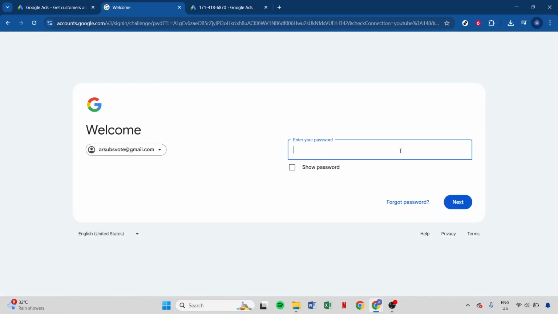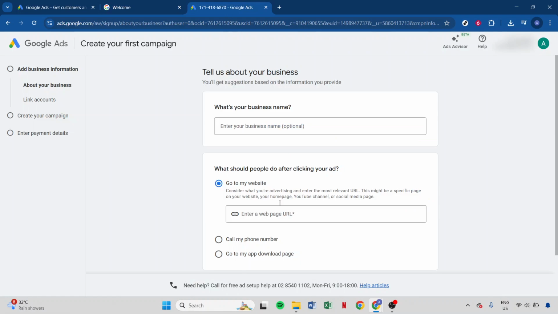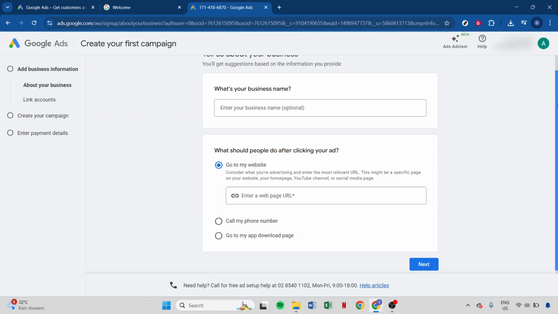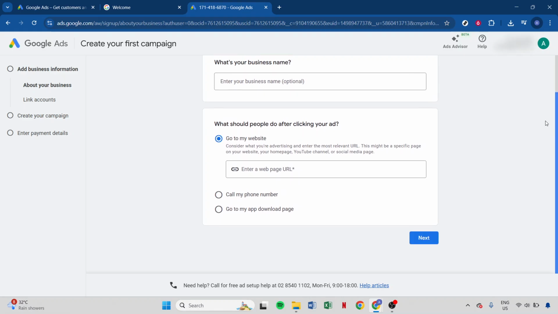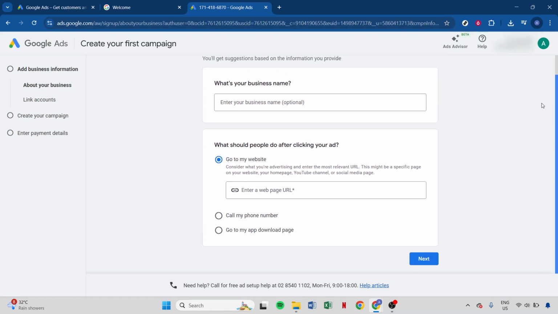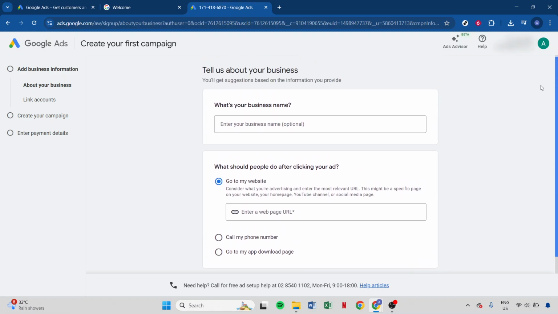Once you've successfully logged in, you'll find yourself at the Google Ads dashboard. Congratulations, you're almost done with setting up your account. The dashboard is your control center, where you'll manage all your campaigns and have access to various tools and options. Now that you're in, it's time to create your first campaign. Look for the option that says Create your first campaign in a few simple steps, and click on it.